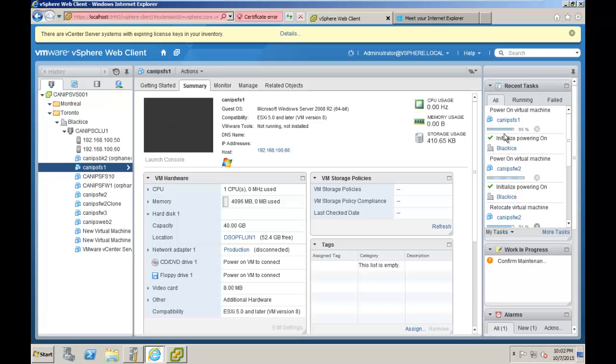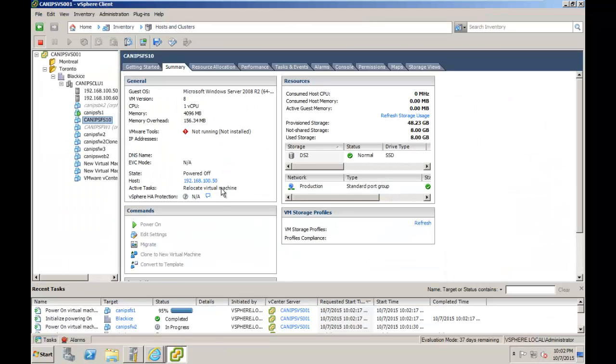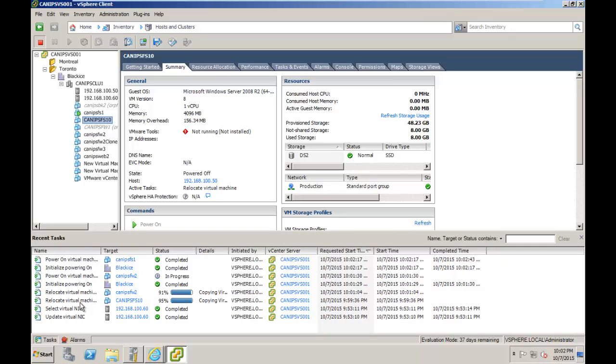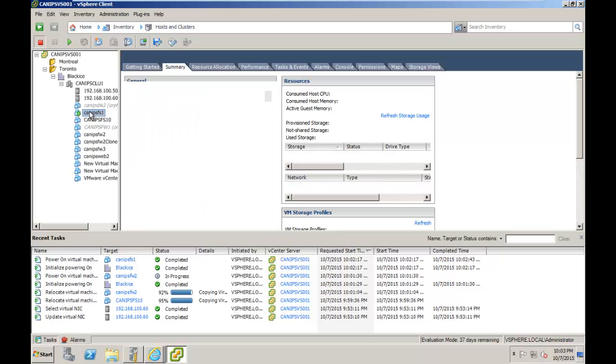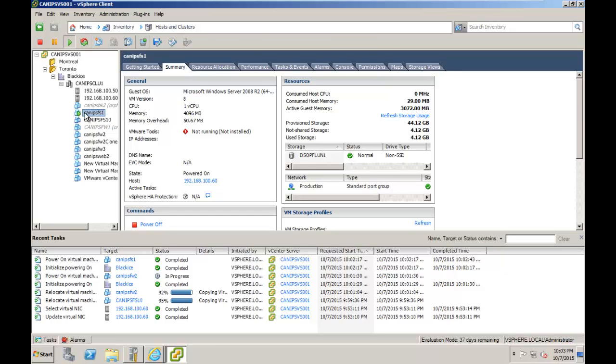So here, machine is still powering on. There are many tasks running at the same time. The good thing here is that since they are both accessing the same data store, you can see recent tasks are the same. They are updated on both of them. There are two recent tasks that are moving the machines. They're still going on, but the machines are started. So this machine is started, this machine is ready to be vMotioned. Guys, now is the time to test our vMotion.